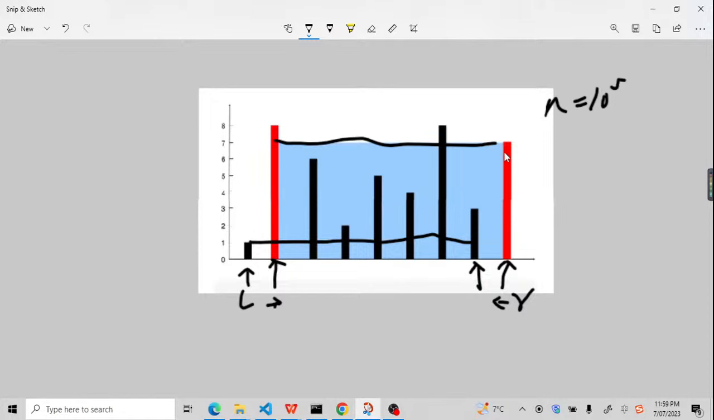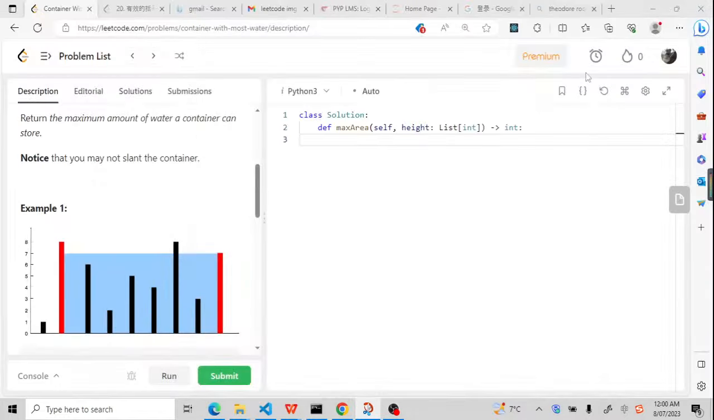Because if this board is already very high, and if you shift it, you may lose some cases. For example, if this is shorter and it happened to be that here is the largest, then you lose your possibility to get the maximum area. So that is why we always shift from the shorter board. Now let's go back to Leetcode and try to solve it here.